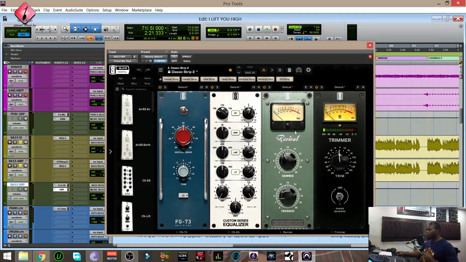And I'll bring them in one by one so we can hear exactly what each one is doing. All right, so let's play. Okay, that's the final sound of the bass, everything together. But let me disable the last three modules here, and just have the preamp. Let's listen for what the preamp is doing exactly.